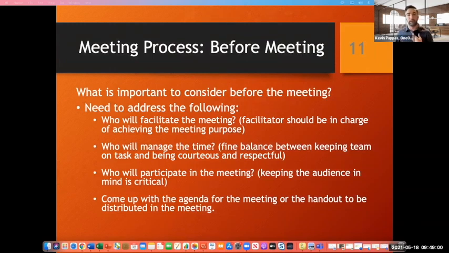Meeting process before the meeting. So what's important to consider? You need to address the following before you even have the meeting, before you even host it. This is all part of the planning process. Who's going to facilitate the meeting? The facilitator should be in charge of achieving the meeting's purpose. So you need to have a team leader.